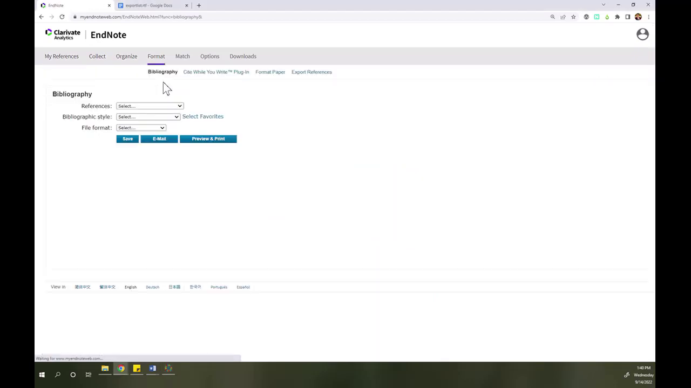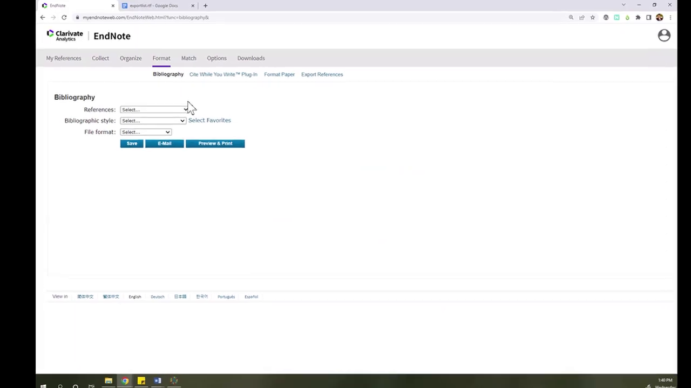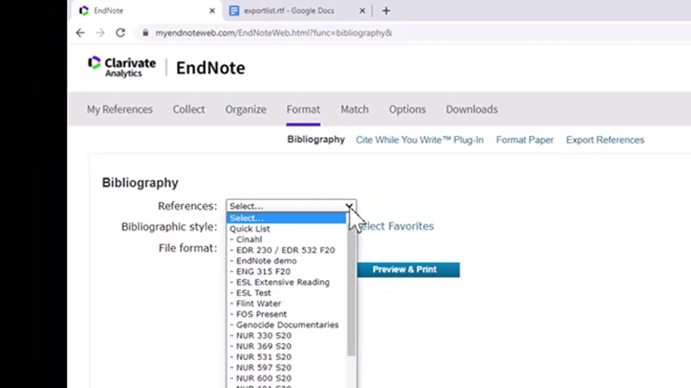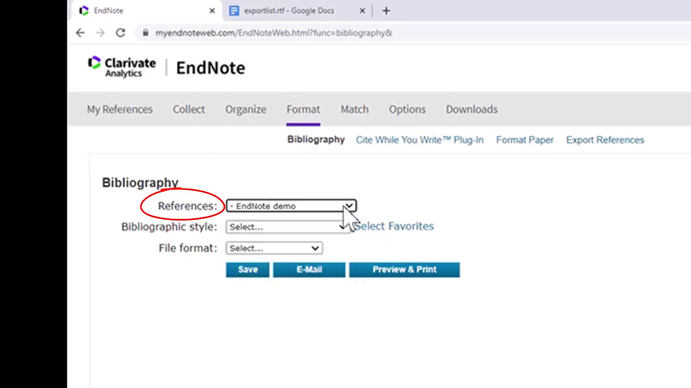And then on the bibliography page, it's going to ask me a few questions before it exports the list I want. So the first one is, what references do I want? I can either select them individually from the enormous list that I have, or if I've been smart and grouped my references using the EndNote groups, I can just say I want everything from my EndNote demo group to be in this reference list. So I highly suggest using groups because it makes it so much easier to create a bibliography.